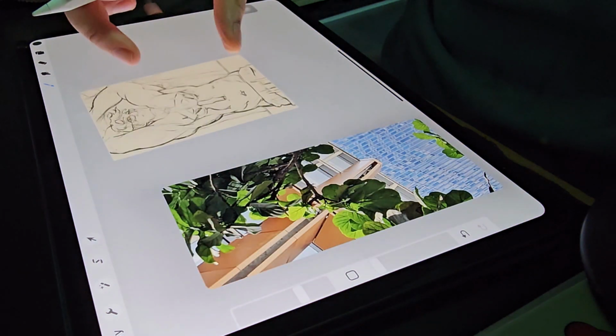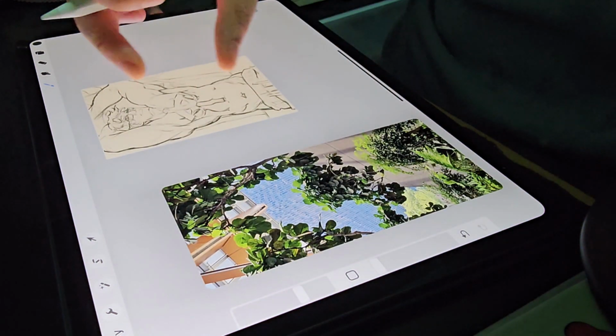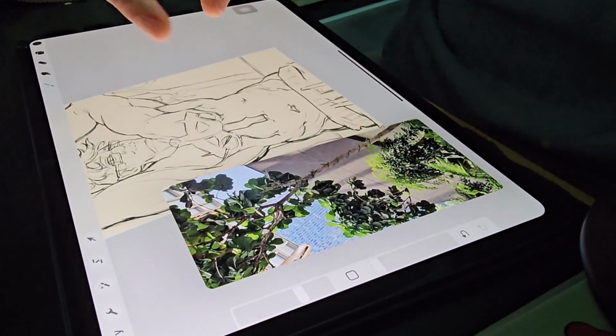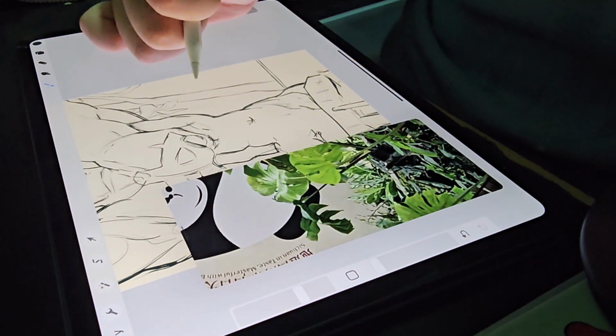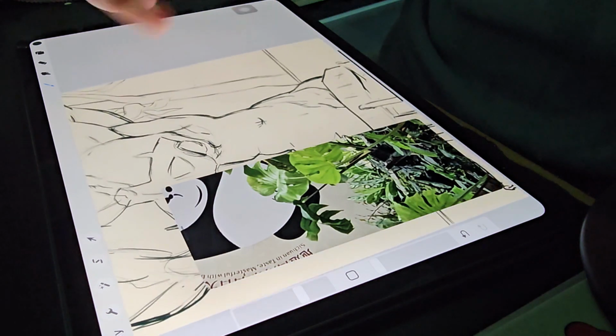Yo, this looks nice. I want more foliage. Like, I think we can do more background stuff. I think we can just basically copy my own reference here. Yeah.